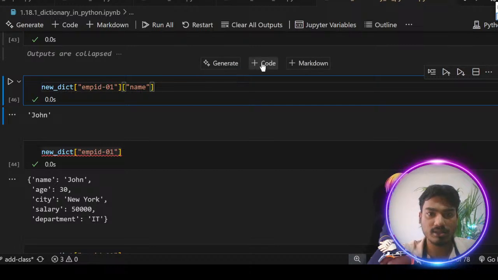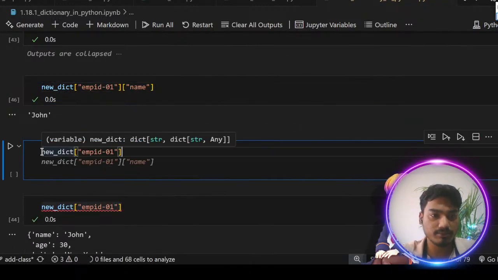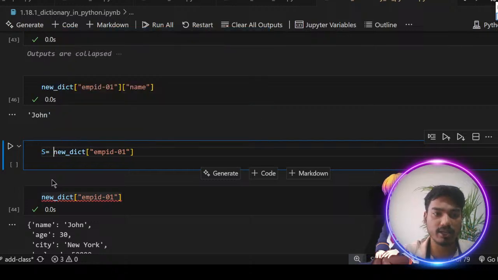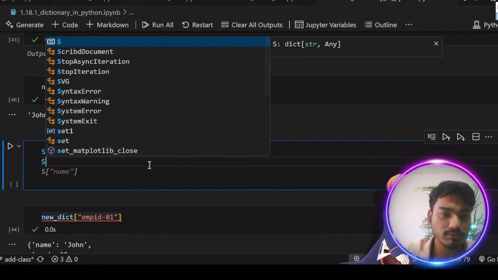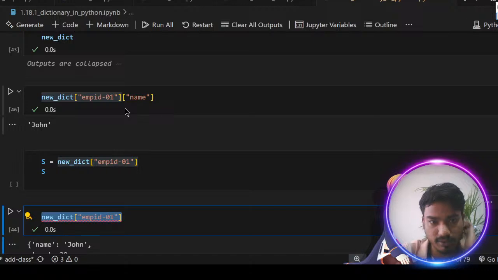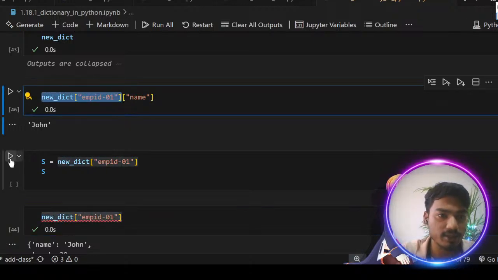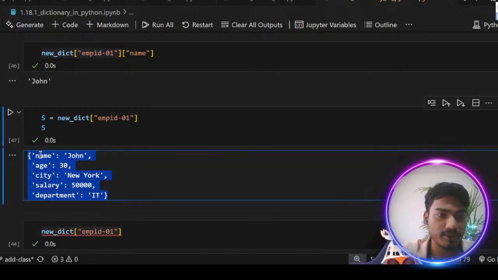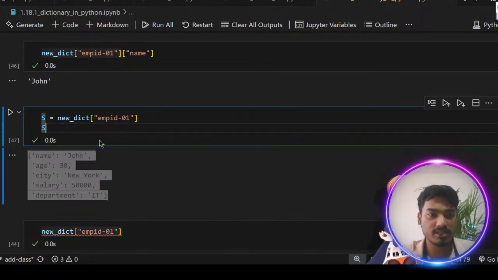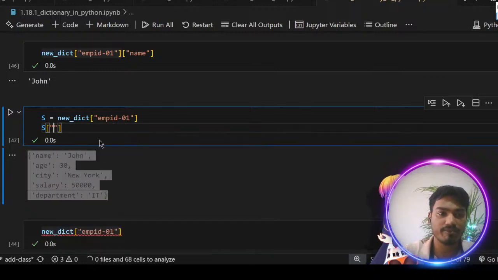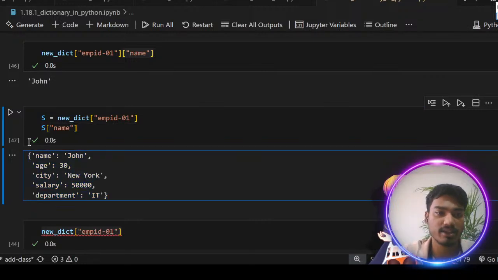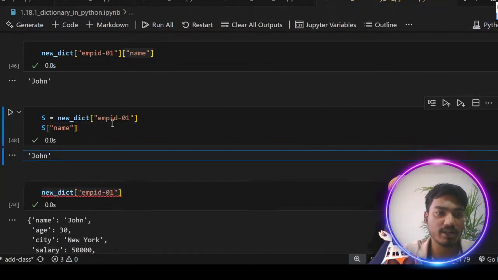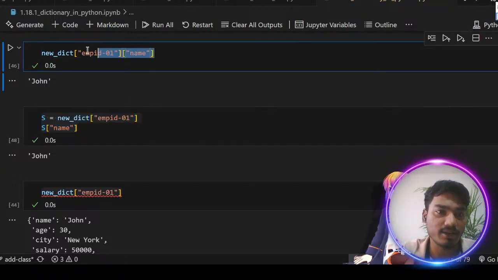So first, what I did is store this into s. I stored this into s. If I ask for this, I will get this one. Now on this, if I say name, I put the name in, this entire thing is s. Now if I say this, right, like this. So you can do it like this or directly.